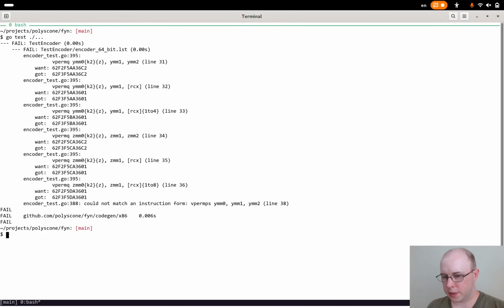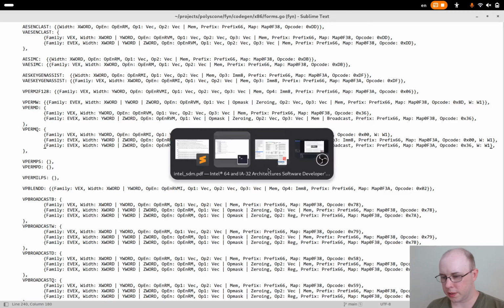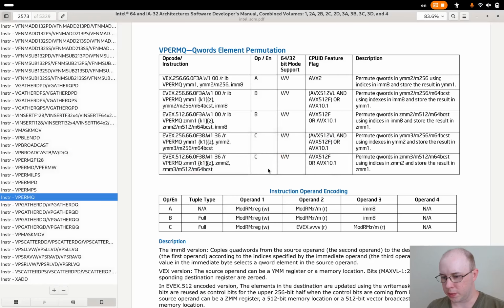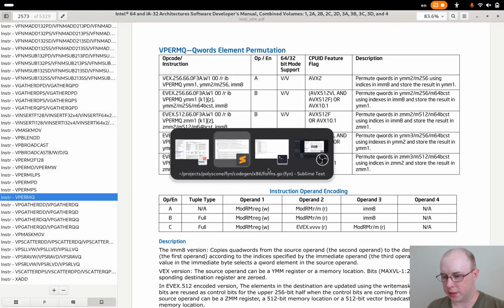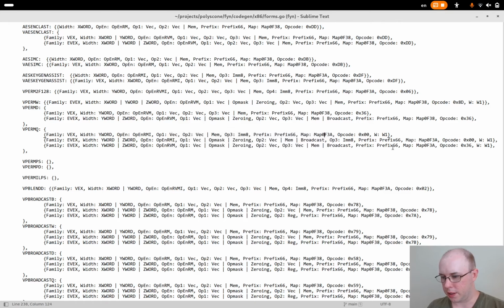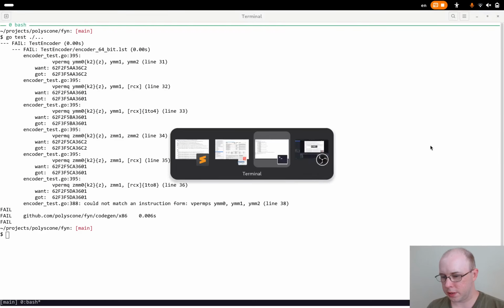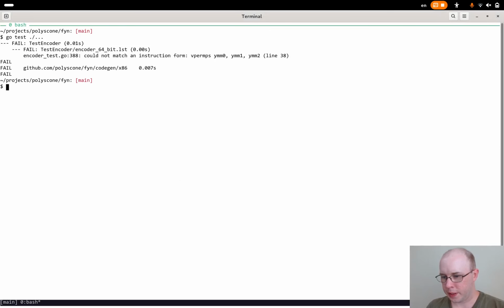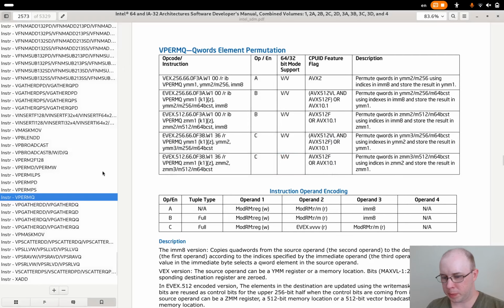And okay, it looks like I've got another thing wrong here. This is 3.8 instead of 3A for the map. So this is 3.8. Okay, so now VPERMPS.